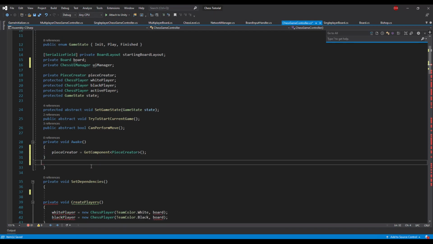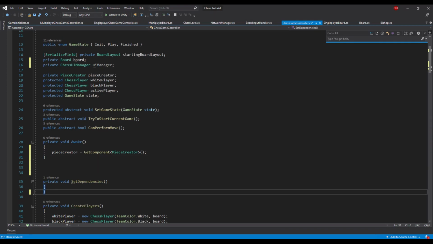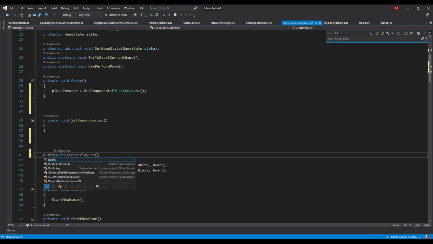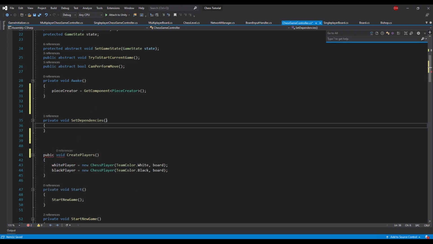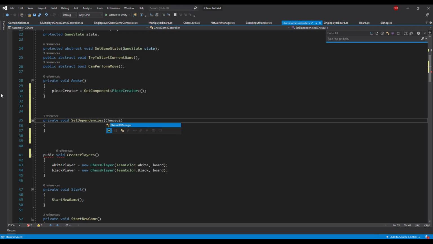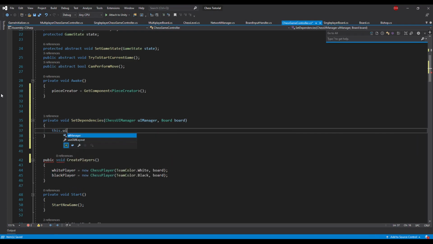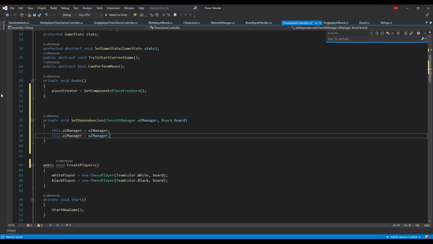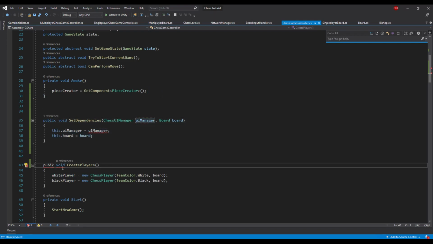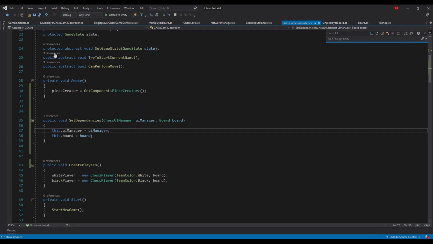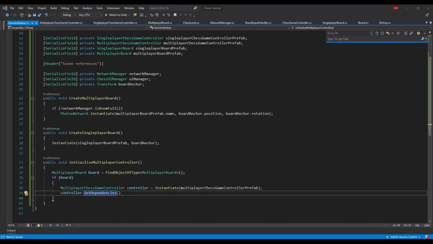Also, make the CreatePlayers method public. It's a part of initializing a game, and it will be called by the GameInitializer object. Now add the chess UI manager and the board as parameters to the SetDependencies method and assign to the proper class members. Back in the game initializer, call this method with proper references passed.